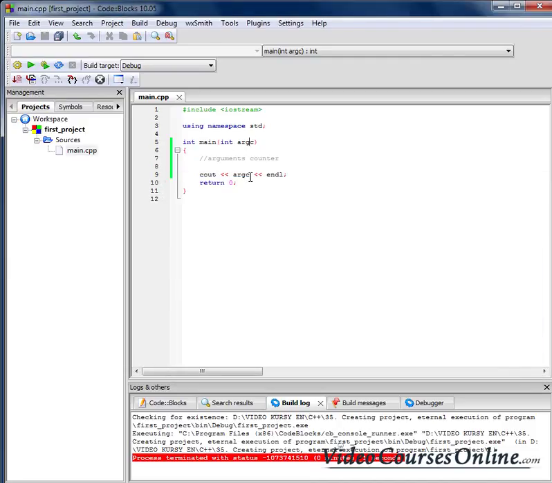And after it, we can create something like that: char, then the asterisk, and call it, for example, argv, from arguments values, and then two square brackets. Here will be stored the values that are sent to our program. So now I will explain how it works. Well, maybe let's send all to the output.